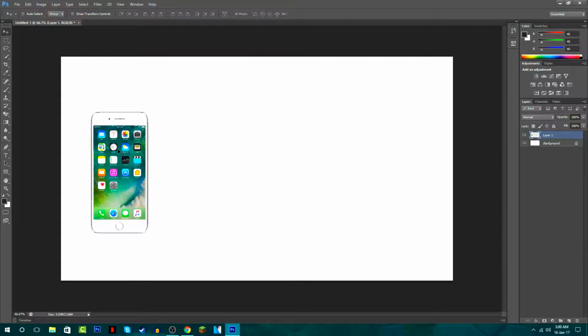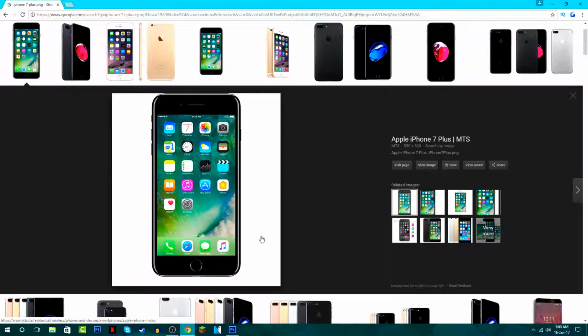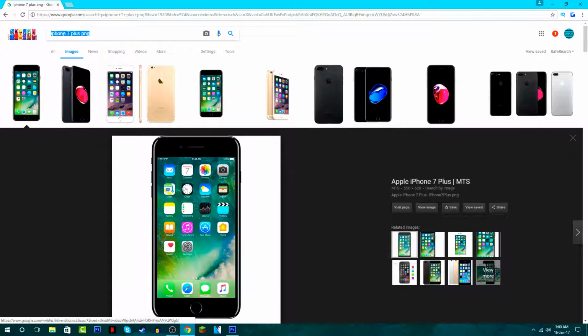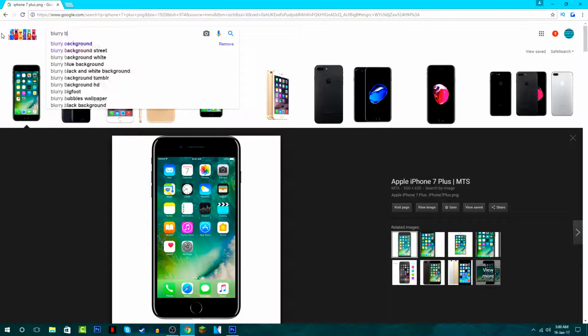So now we got the picture. We'll edit it all later. What you want to do is go ahead and add another layer. So come over here and click this button right there, and then you want to go back to Google and find a background. So usually I don't get blurry backgrounds, but if I'm doing anything related to phones or something to make the phone pop out more, I usually do a blurry background. So just go ahead and type in blurry background.